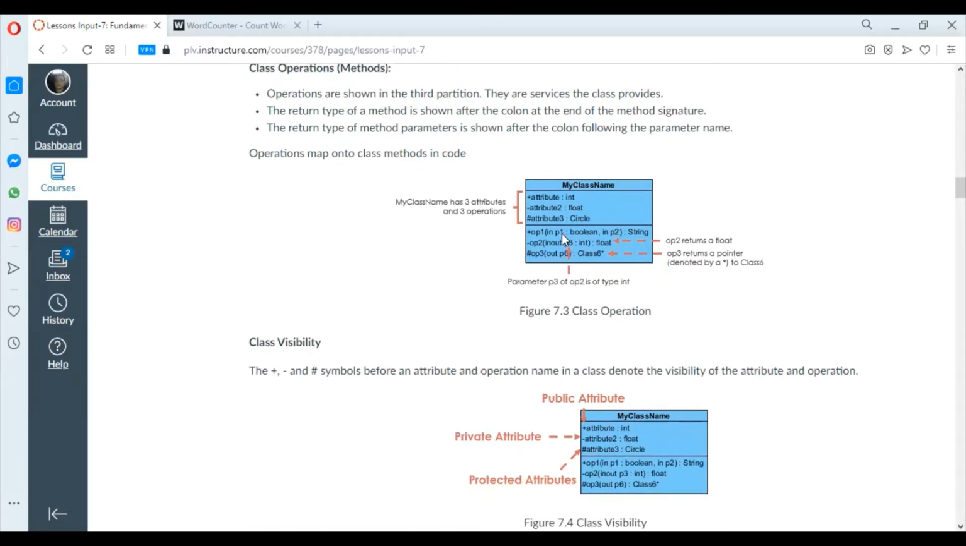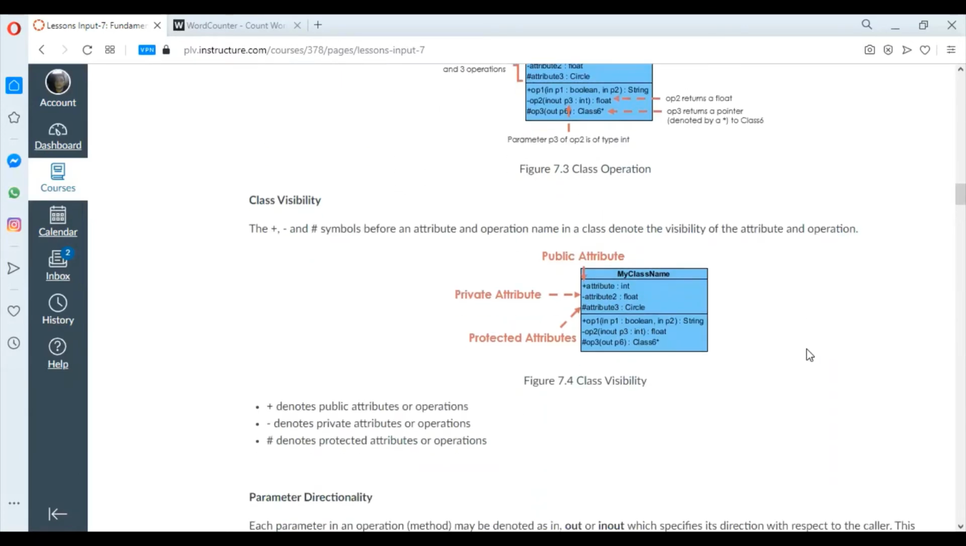As you see here, you can also see the parameters employed by the method. Next, class visibility. The plus, minus, and sharp symbols before an attribute and operation name in a class denote the visibility of the attribute and operation. When you use the plus sign, it is a public attribute. When we use a minus sign, it is a private attribute. And when we use a hashtag sign, it is a protected attribute.